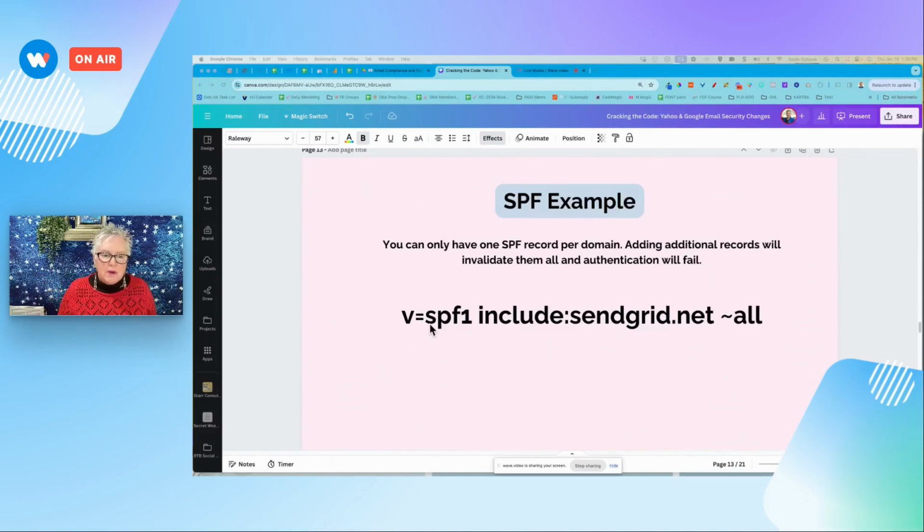And what does that record look like? This is a good example of what it looks like. All right. So the V means the version. Right now, there's only one version. So the version SPF 1, and then include sendgrid.net. The little squiggle mark is called a tilde. It's right below normally your escape key, in case you wonder where that's at, and then all.